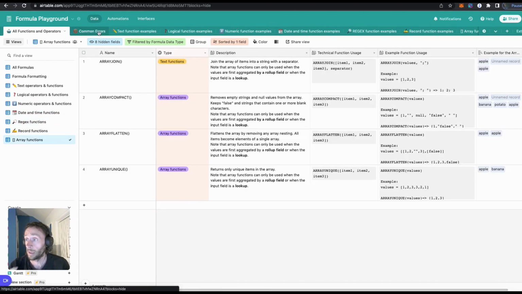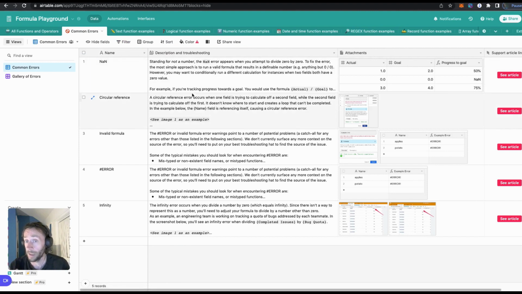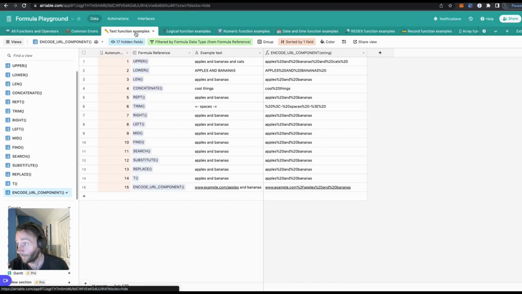Right, so it even goes over common errors you get, which we've all got when we're working with Airtable. At times you get an error and you're not too sure why. It goes into a deep explanation of what it is, how to troubleshoot, and how to find out the best ways to do it. It even gives you images. So in the functionalities bit, it goes like text functionality examples here. There are different views for different ones.